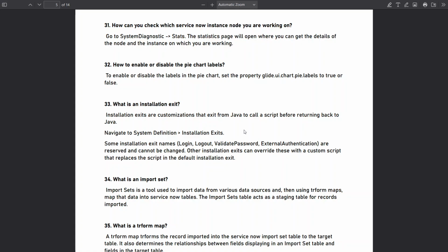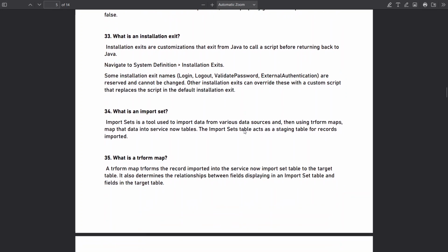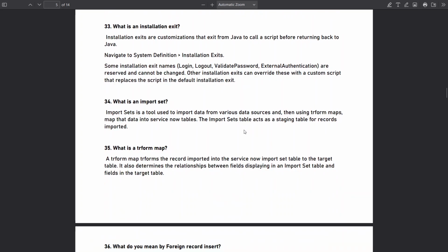33. What is an installation exit? Installation exits are customizations that exit from Java to call a script before running back to Java. Navigate to System Definition, Installation Exits. Some installation exit names, like login, logout, validate password, and external authentication, are reserved and cannot be changed. Other installation exits can override these with a custom script that replaces the script in the default installation exit.